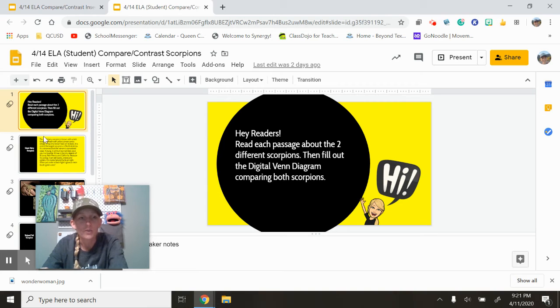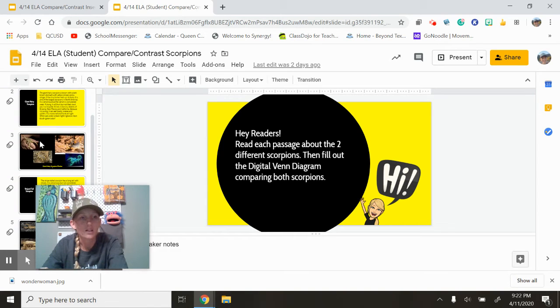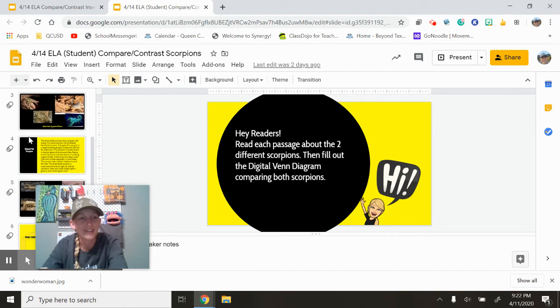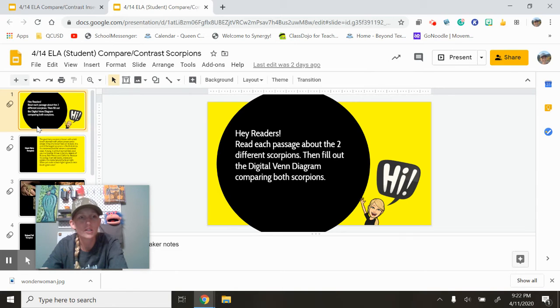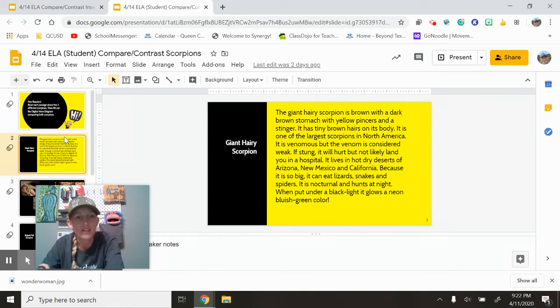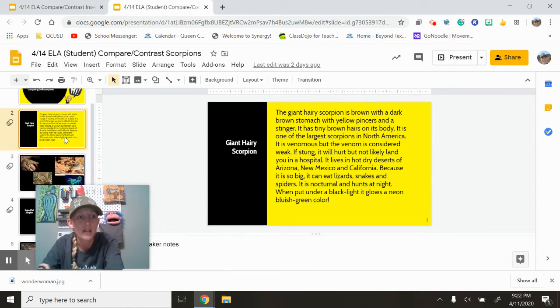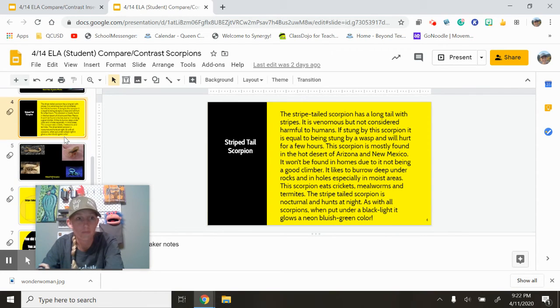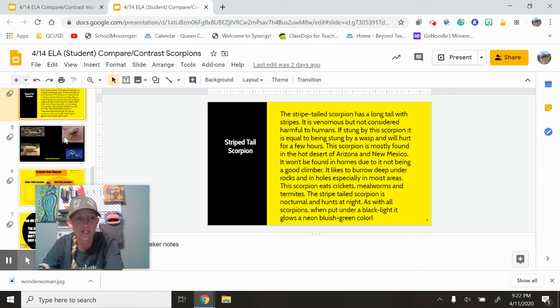So again, the way that Google Slides works is it's almost like a little book. On the side, you have all of your pages, and then it tells you what to do. I usually try to put some instructions in there for you, too. So it says, hey, readers, read each passage about the two different scorpions, and fill out the digital Venn diagram comparing both scorpions. I've got the giant hairy scorpion, and then I've also got the striped tail scorpion. Both of them are very interesting to read about.